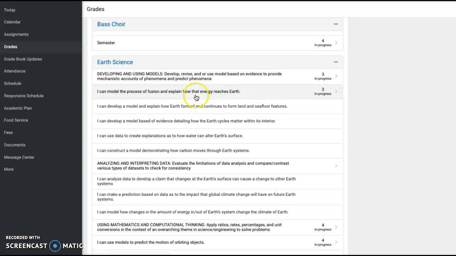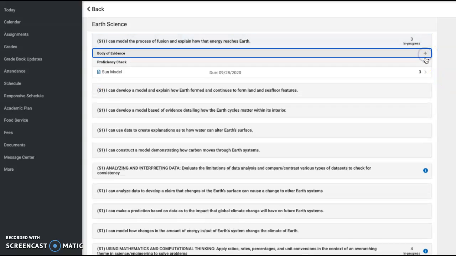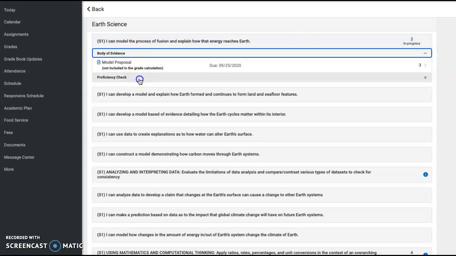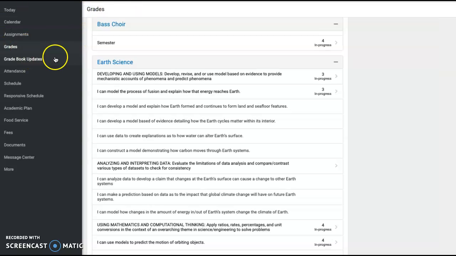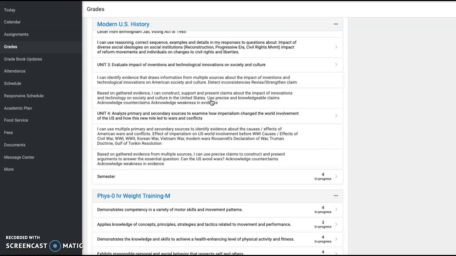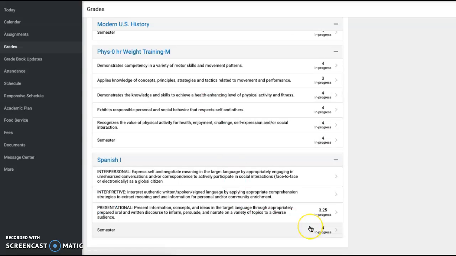So let's go back. So you can see my developing models, how fusion explains the earth. This is just the big picture. If you want to find out how to look at the grades for each assignment, just simply click on that guy and click on body of evidence and proficiency check, and you can see what scores you earned. Another option too is to go into your gradebook updates. You can always check that to see the most recent updated scores for assignments. And then it really is just as simple as that.